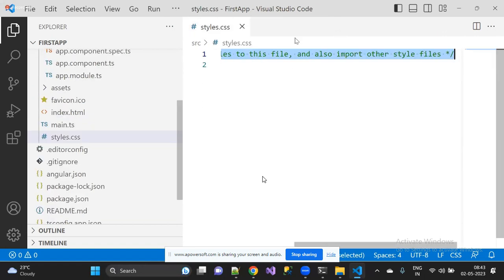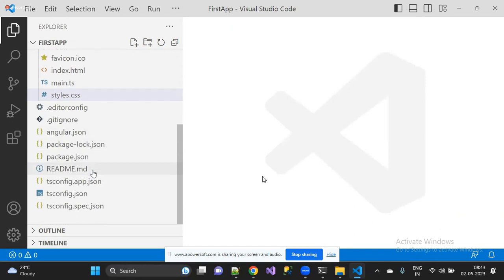App.component.css, so this is how it is going to be styles.css. And the remaining are all configuration related again. You can see editorconfig. I don't want to write about them because these are not that important to you.